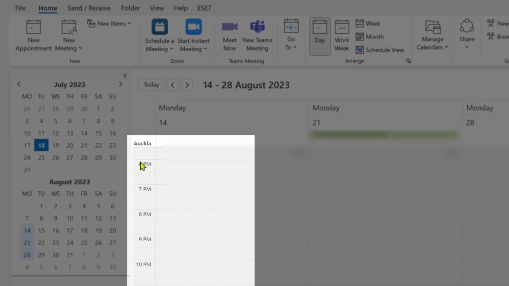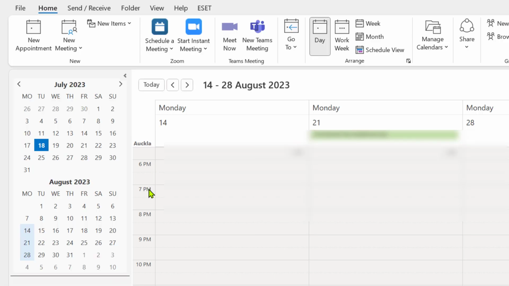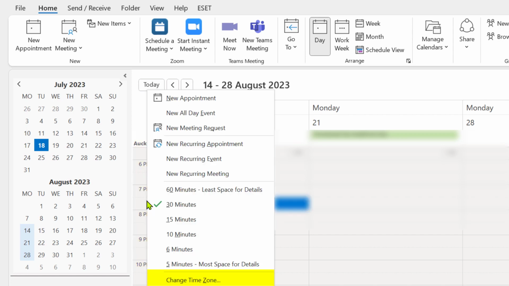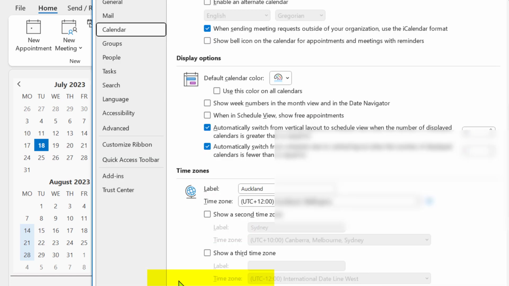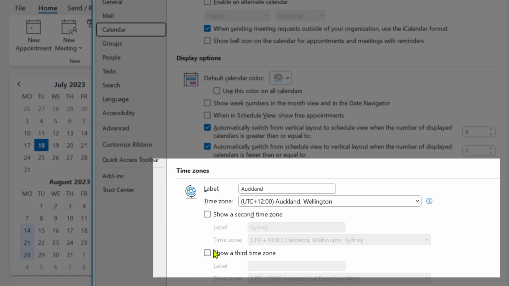I can also add an extra time zone. So if you're working with colleagues or clients in another time zone, we can add it in here to make life just that little bit easier. Right click here and go to change time zone. You can actually have up to 3 time zones shown.